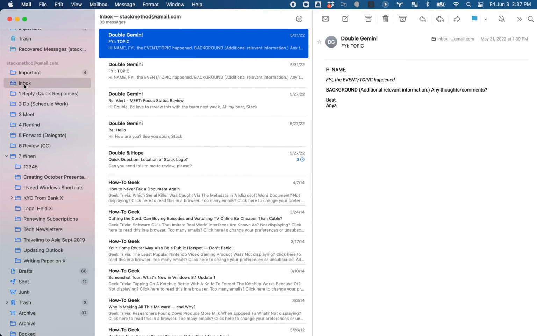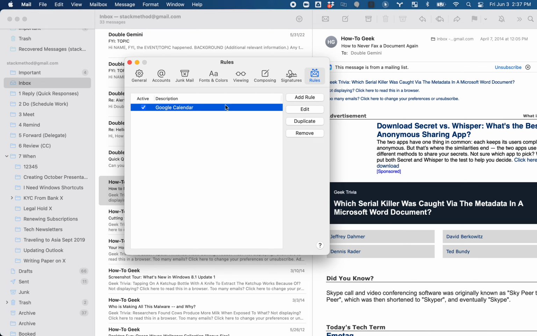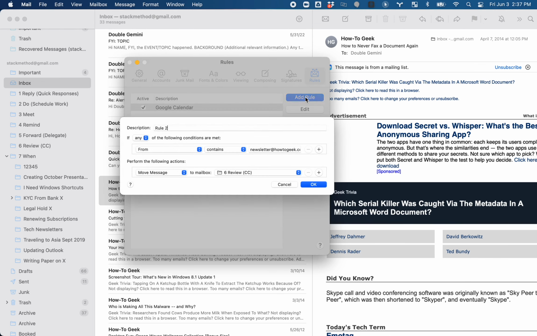So how we would do this is you would hover over an email that you want to create a rule for. Now you can see I have a bunch of these How to Geek newsletters in here, and I don't really need these in my inbox. So what I can do is go to Mail, Preferences, and then you'll see Rules is already in blue here, and I'm going to add a rule.